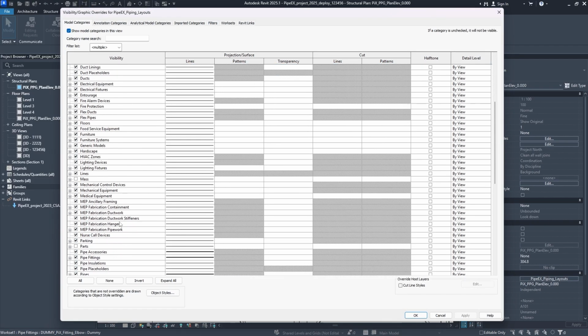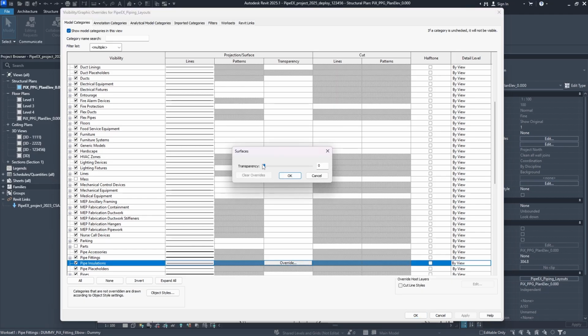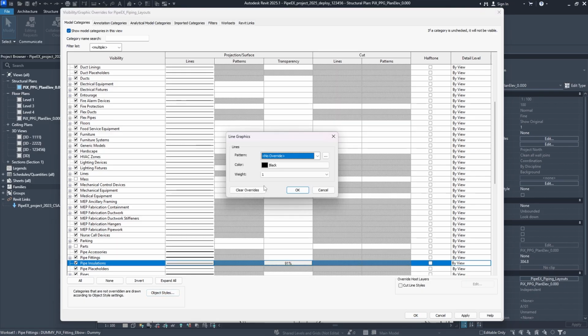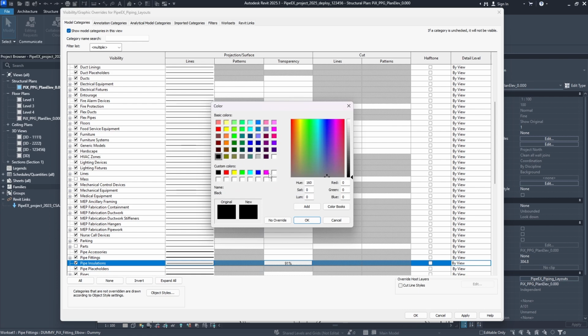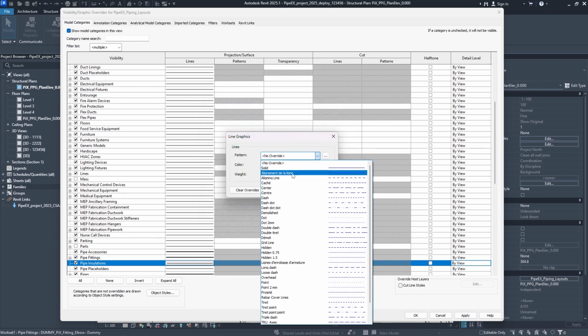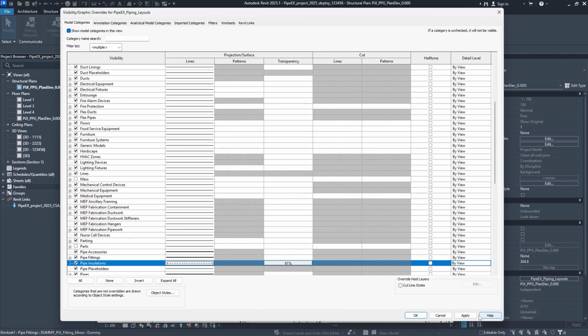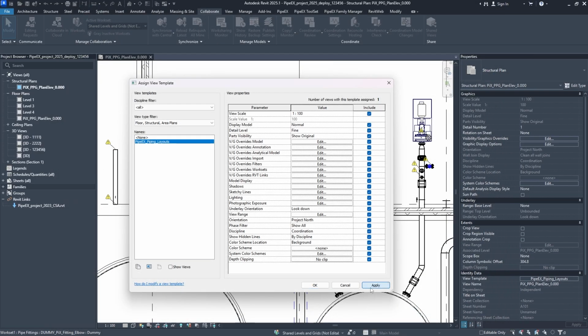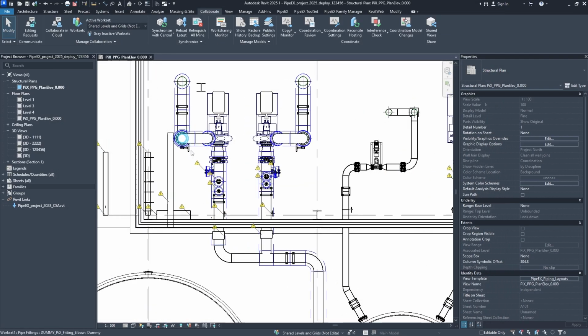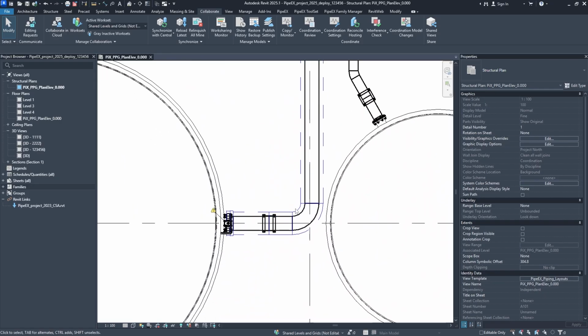So I'm going to modify the projection surface of the insulation. In this case, I would like to make sure that insulation is transparent. And I would like to change the color of insulation, for example. Let's make it blue. And also let's change the pattern. We can click on apply and OK. And then we can see how our model changed. Now it looks a little bit better.